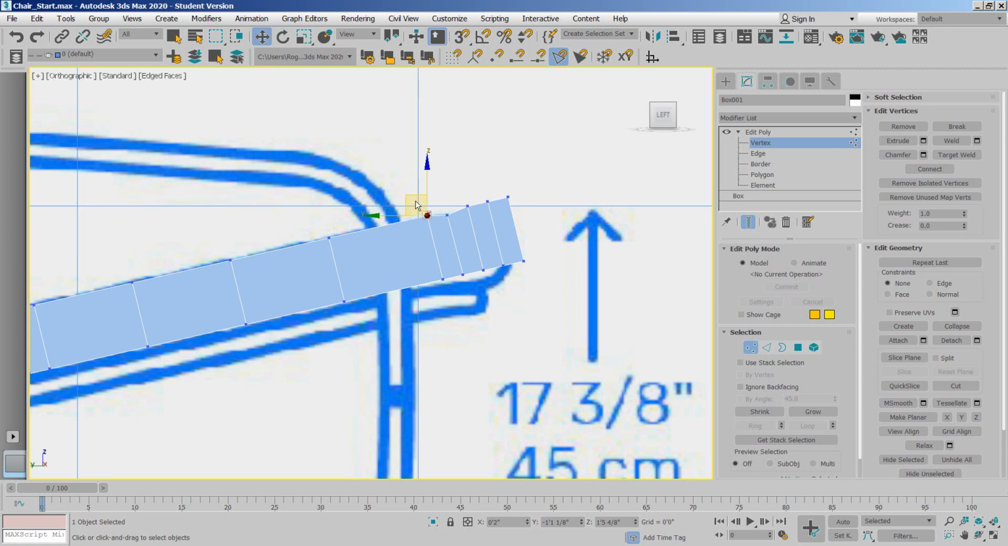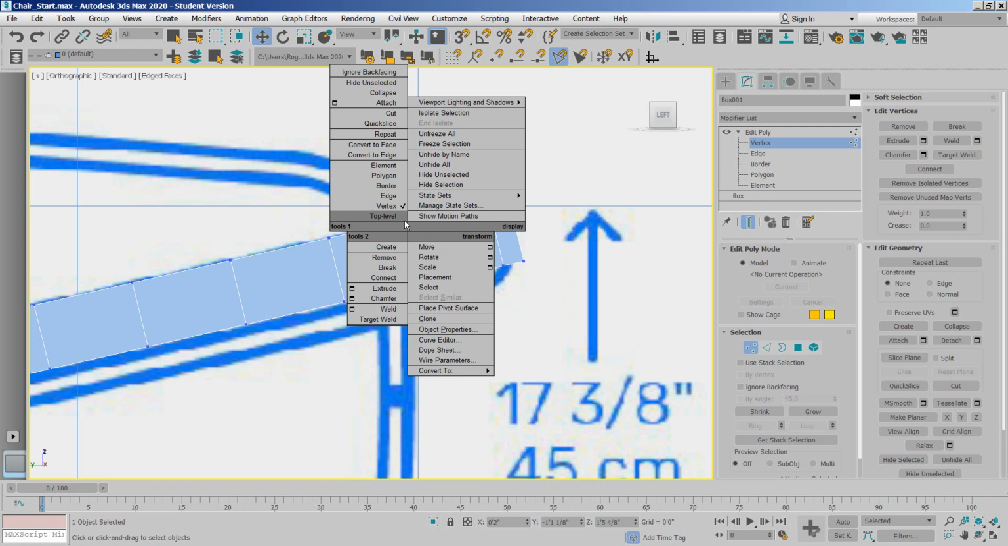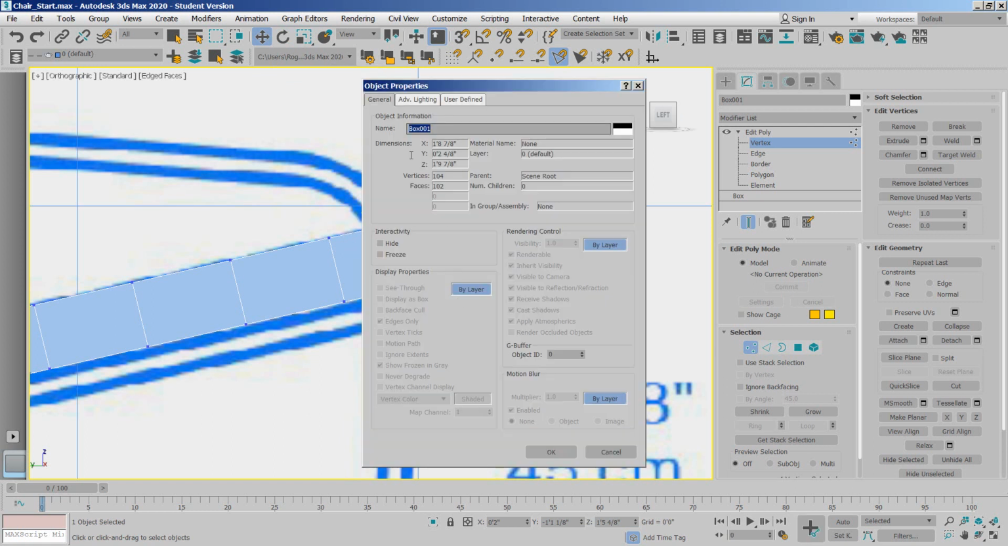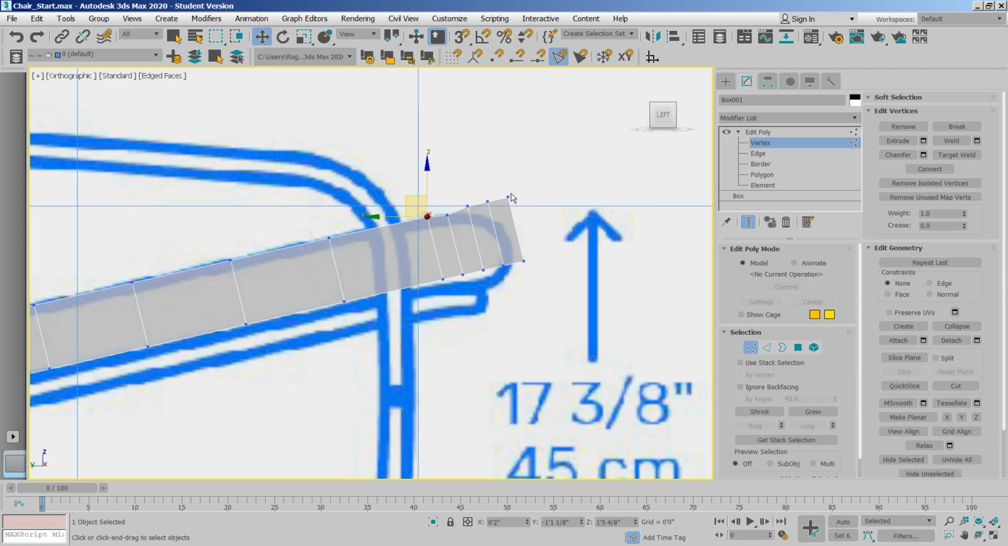Now sometimes it's a little hard to see what you're doing, so before I go on I'll right click and go to the object properties. In this section here, display properties, I'll turn off by layer, and enable this mode here, see through. Click OK. So that allows me now to see through this object, and I can now move my vertices so I get something more resembling my curve.